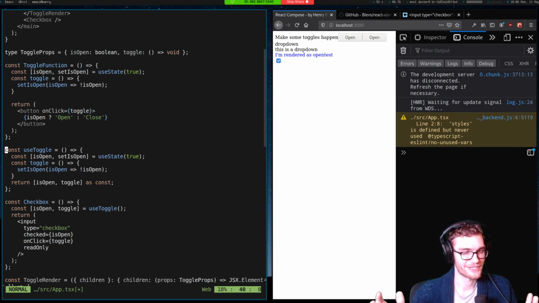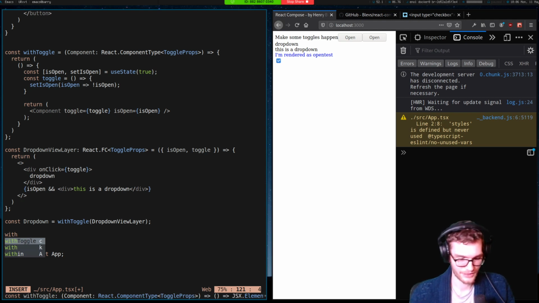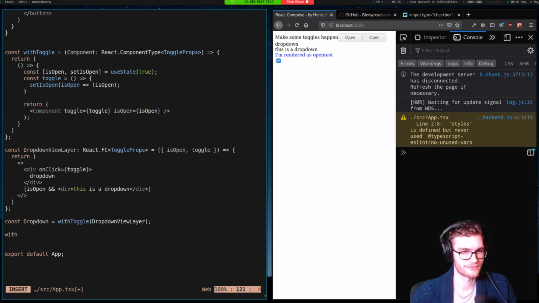at the same time? Whereas we could call with toggle, and then we can take the output of that, which was our drop-down component, which is any other component, and we could do something like with Redux, or I think it's connect is the Redux one, but whatever. Redux drop down or something like that. So we can add more and more layers.